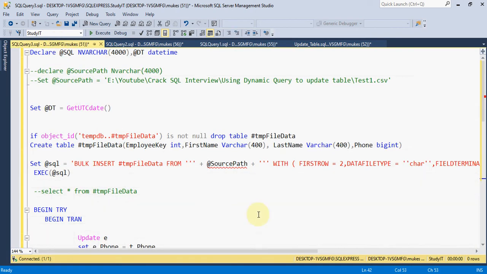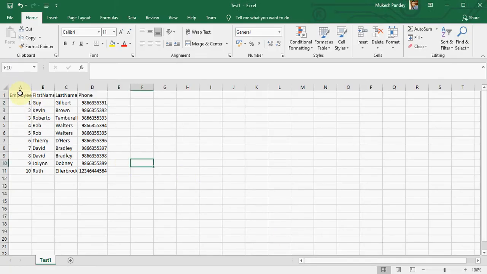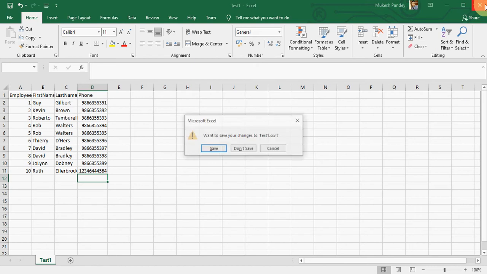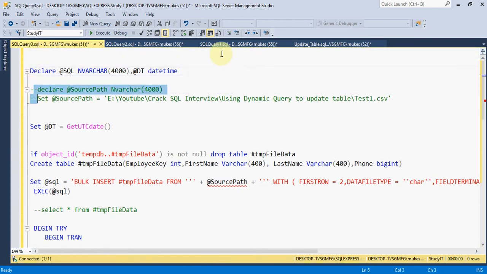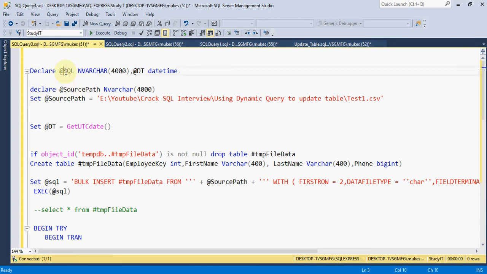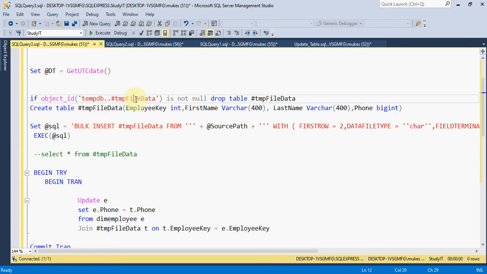First, what we need to do is load this data into one table. We can also load directly into the main table, but the best way is to store the data first. So first, let's close this sheet, and I declare one variable, SQL, and one more variable, SQL path, where I assign the path where this file exists, and I created one temp table.